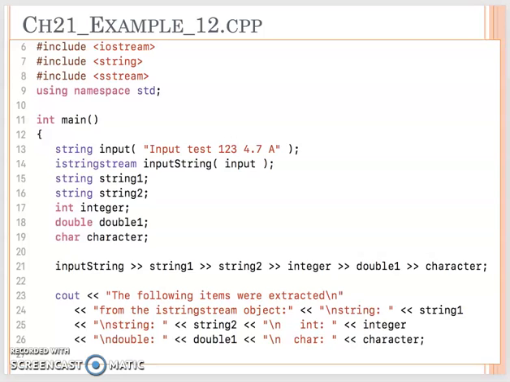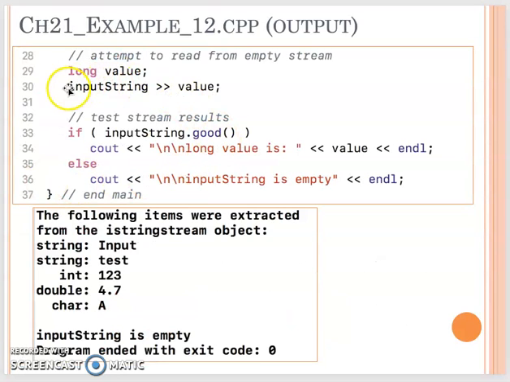Good. So that's why here we will show you. Since our input string should be empty, right, but then I create another variable and try to extract from the input string into that variable. That's the other member function of the input string we should use. When we try to extract from the input string but there is no value inside, then if you check whether the input string is good, it will return false.